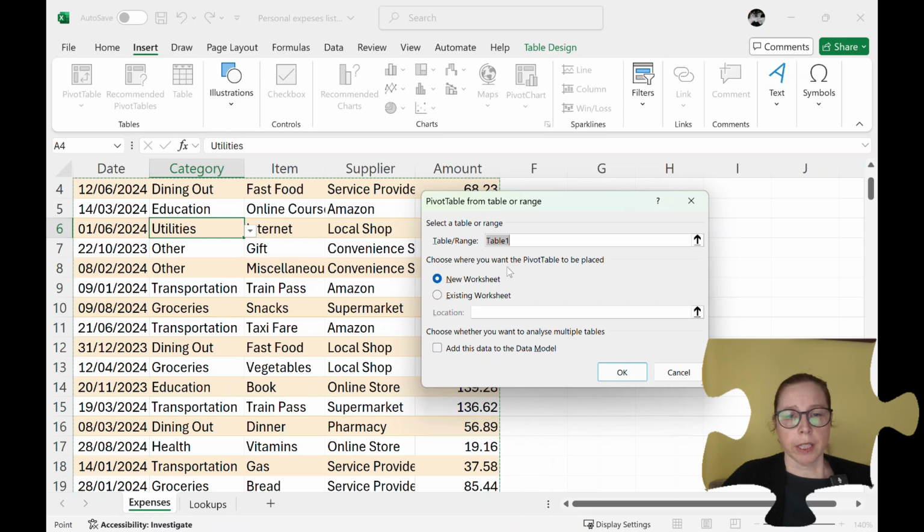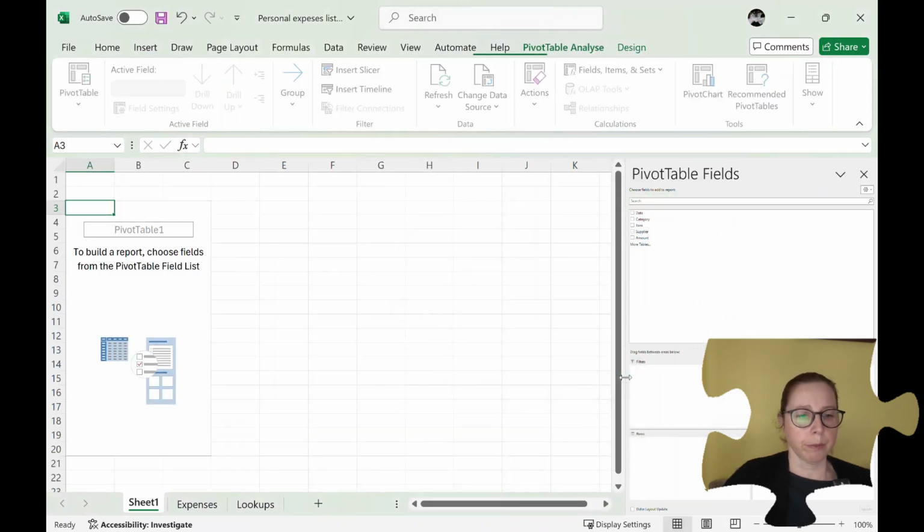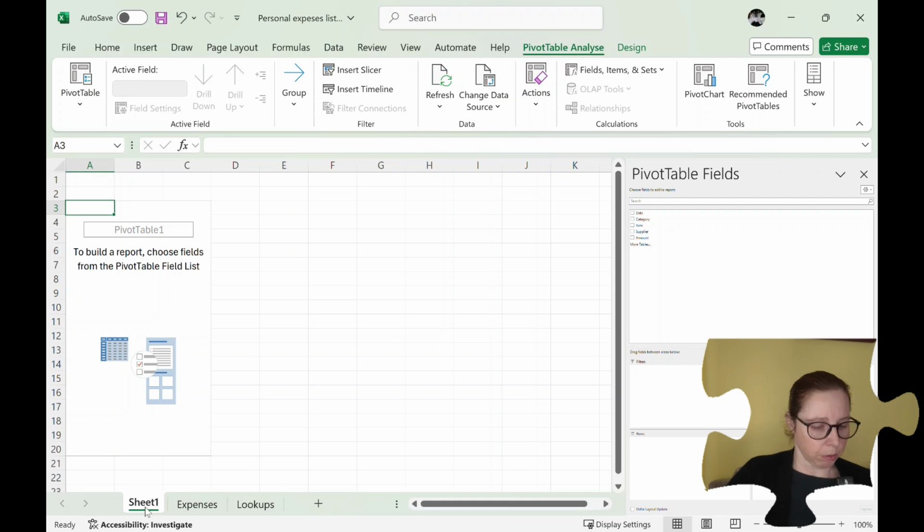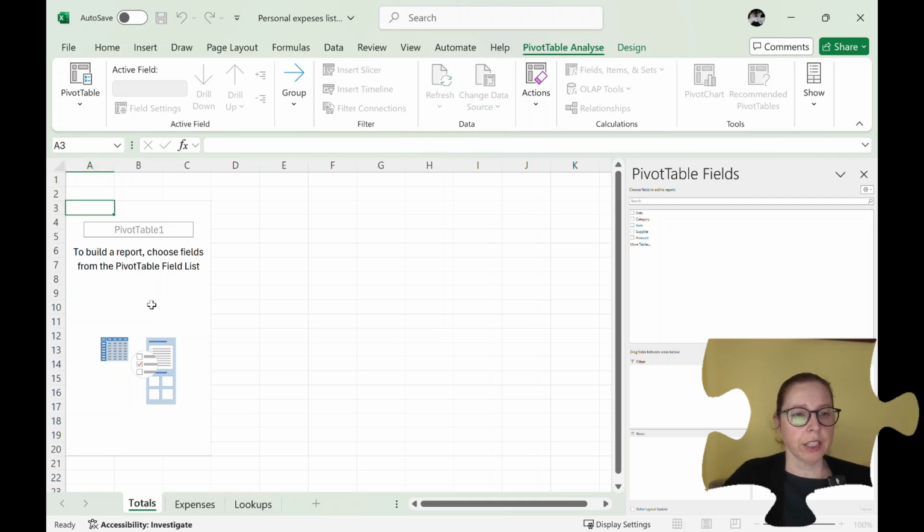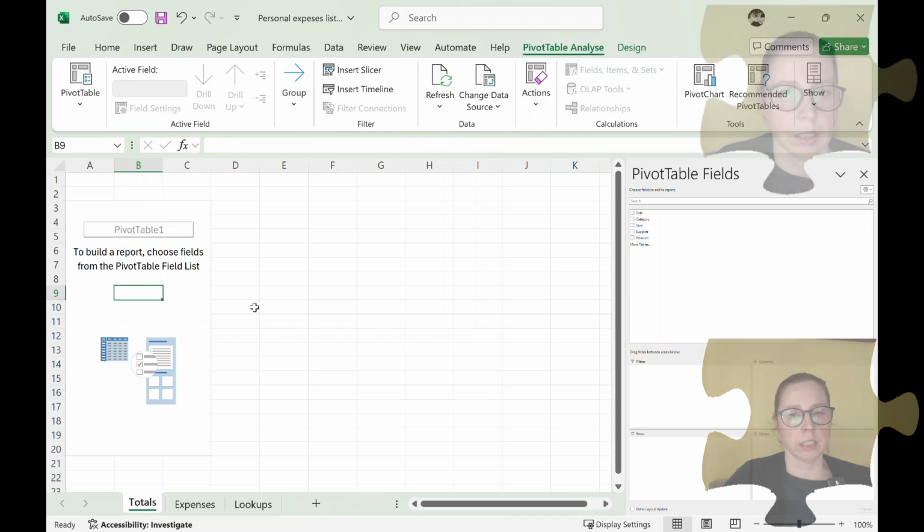Where do I want to put it? I can put it on a new sheet or an existing sheet. I'm going to put this on a new one. I could have it over here, but nah. And then do I want to look at multiple tables? No, I just want to look at the one. So I'm just going to click on new. I'm just going to rename this one totals. And then you can see when I'm clicked in, I get this pivot table here.